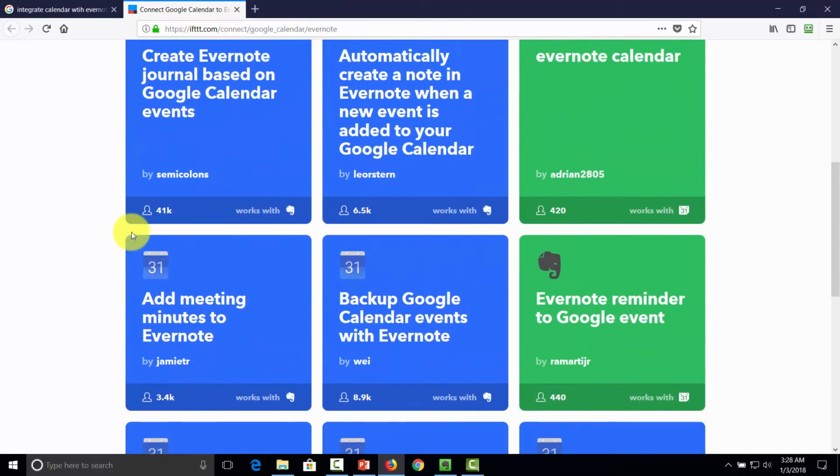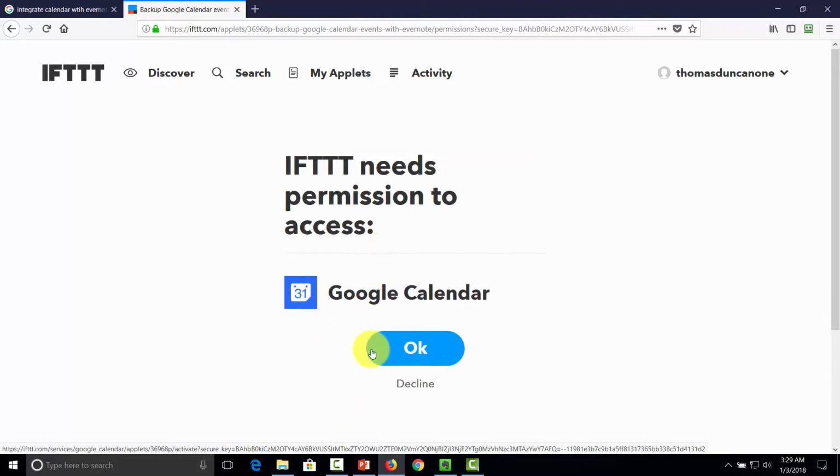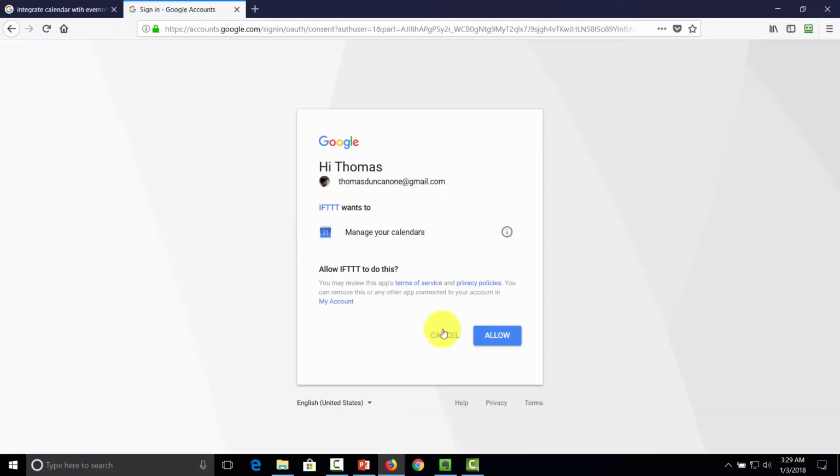And once you do that, you're going to click the recipe. When you get the recipe, you're going to click Turn On. And then IFTTT is going to ask for permission to access your Google Calendar. You'll click OK. IFTTT will say it wants to manage your calendar. You're going to click Allow.